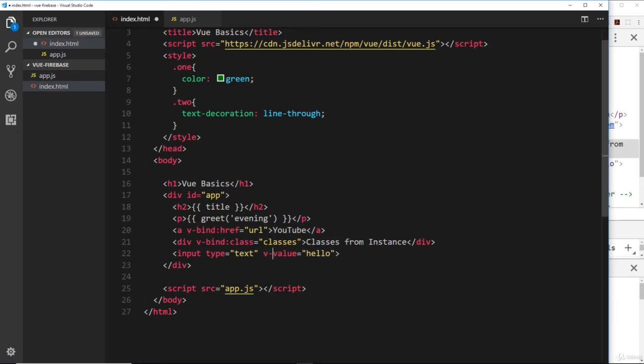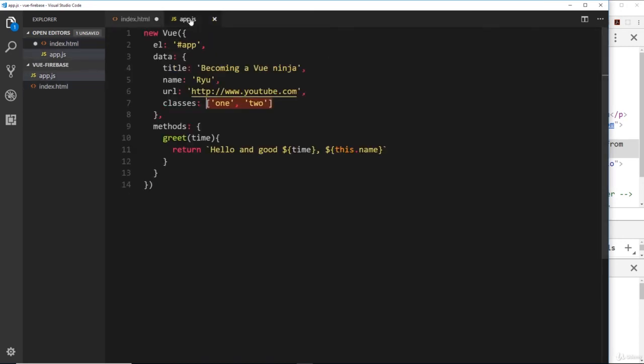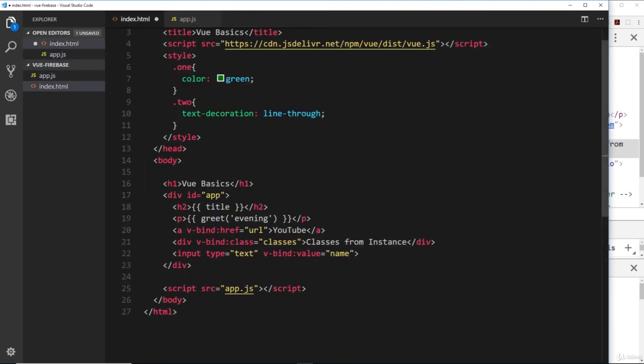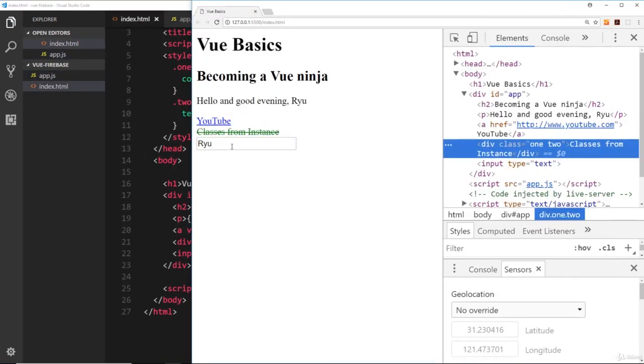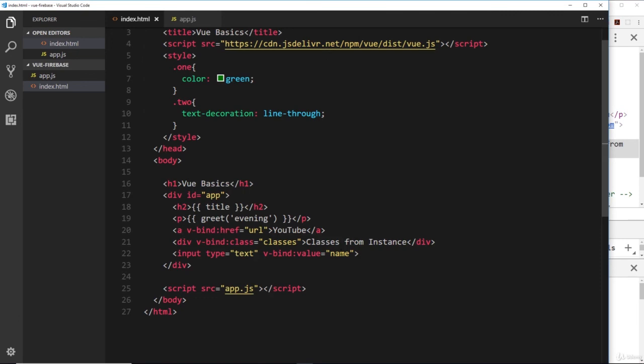So we'll say v-bind, bind it to the value, and this time let's bind it to the name property, which we already have on our Vue instance. It's Ryu. So let's save that, check it out in a browser, and now we see this inside the input box as well. Okay. So there we go, that's how we bind data to these different HTML attributes so we can dynamically inject content into them.